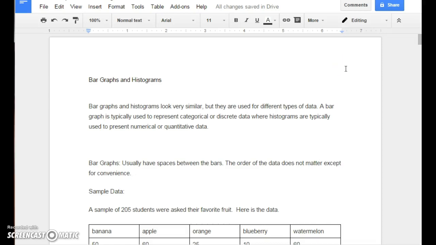Today we're going to talk about bar graphs and histograms and using Geogebra to create them. Bar graphs and histograms look very similar, but they're used for different types of data. A bar graph is typically used to represent categorical or discrete data, whereas histograms are typically used to present numerical or quantitative data. I'll show you what that means in a little bit.